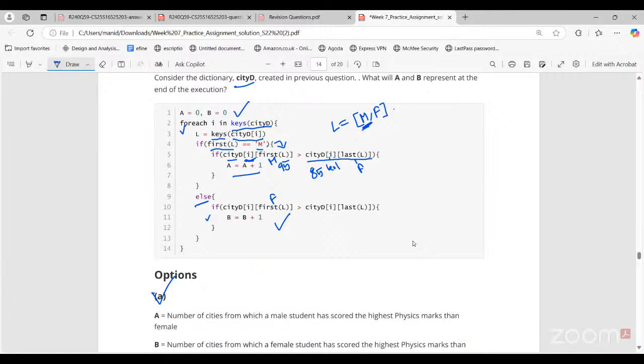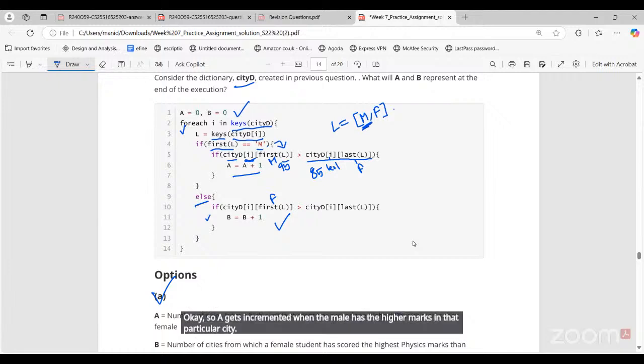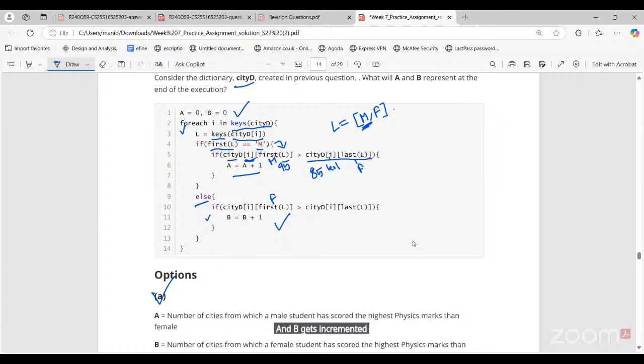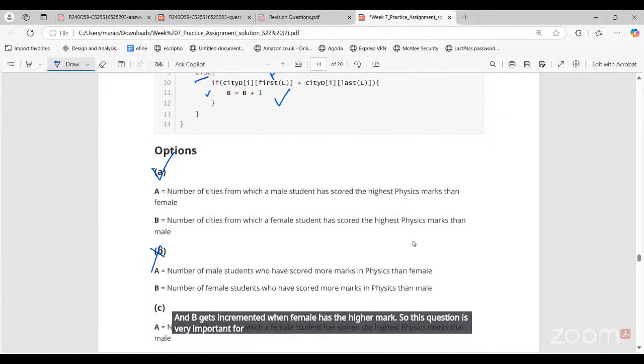Okay. So A gets incremented when the male has the higher marks in that particular city, and B gets incremented when female has the higher marks. This question is very important for quiz also.